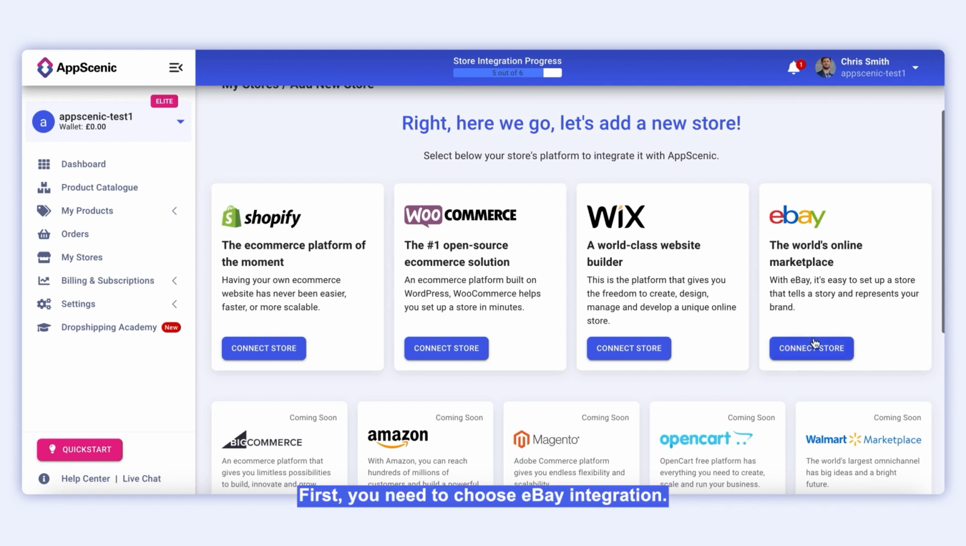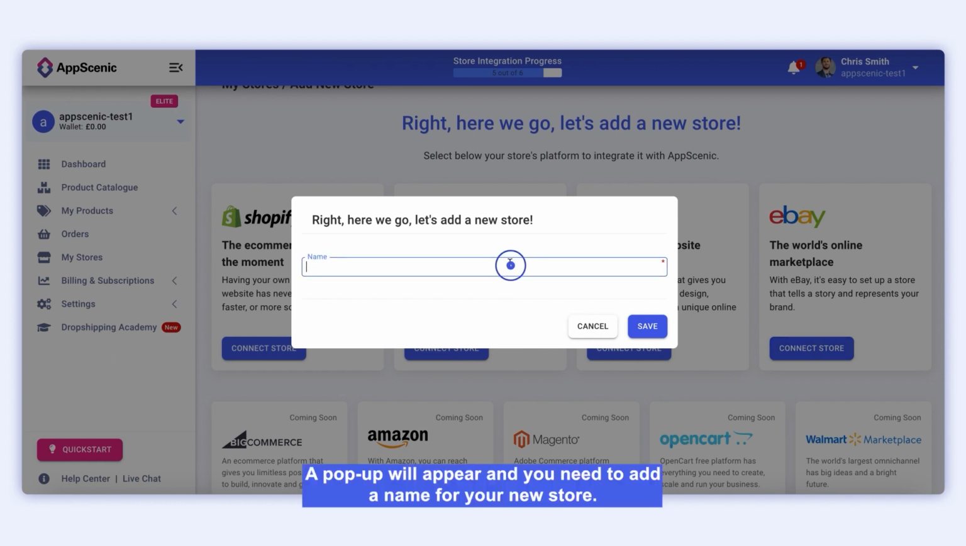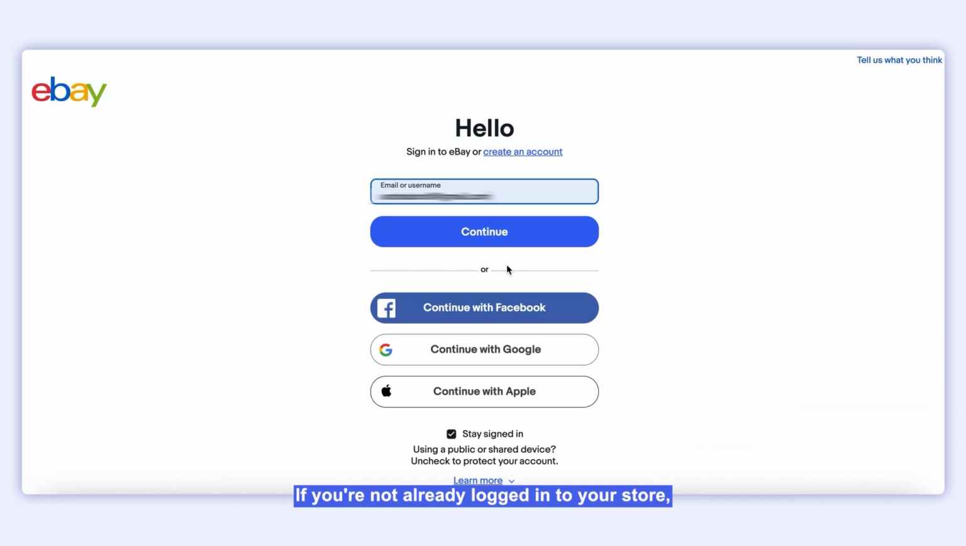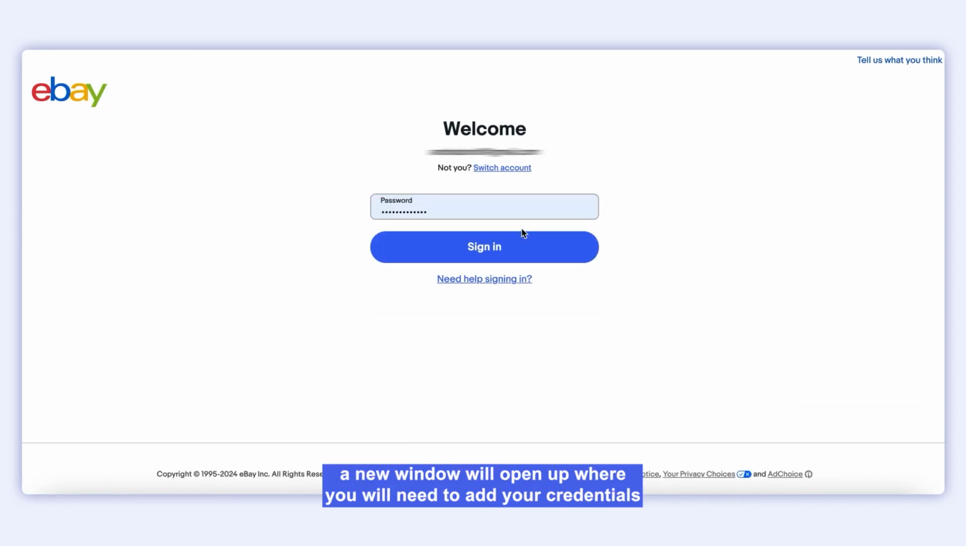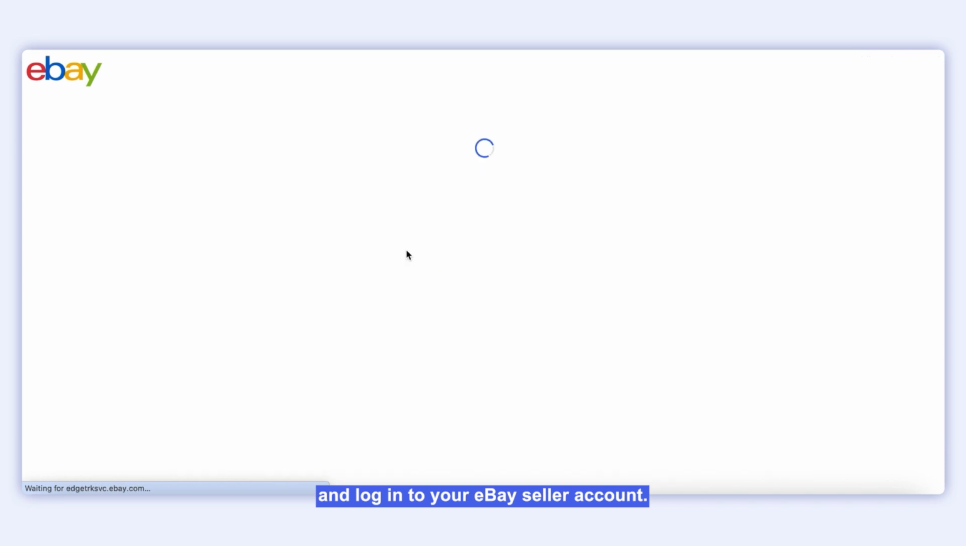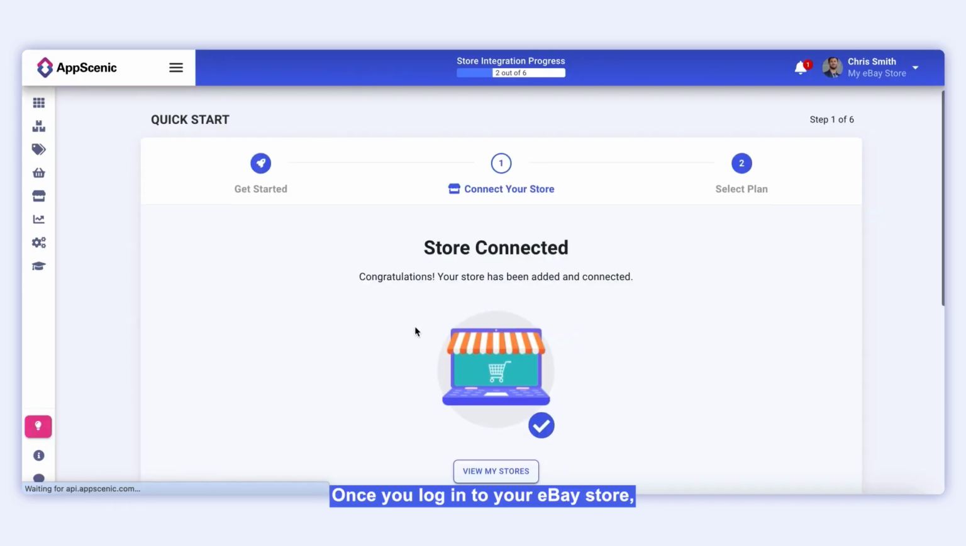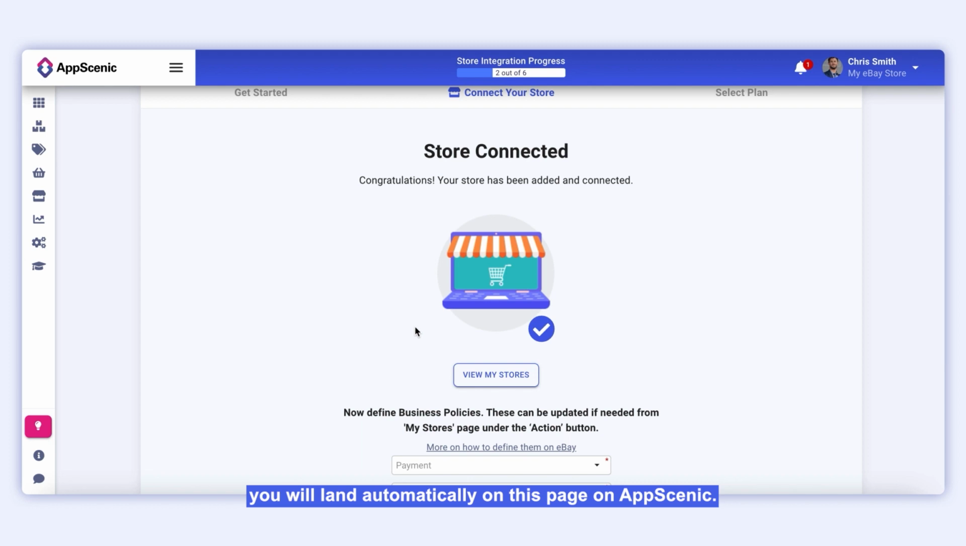First, you need to choose eBay integration. A pop-up will appear and you need to add a name for your new store. If you're not already logged into your store, a new window will open up where you will need to add your credentials and log in to your eBay seller account. Once you log into your eBay store, you will land automatically on this page on AppScenic.